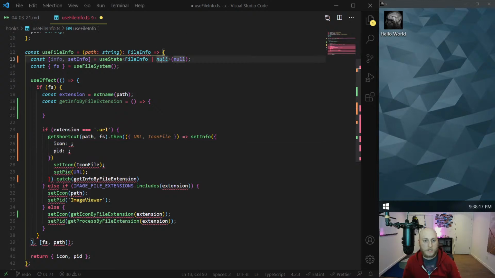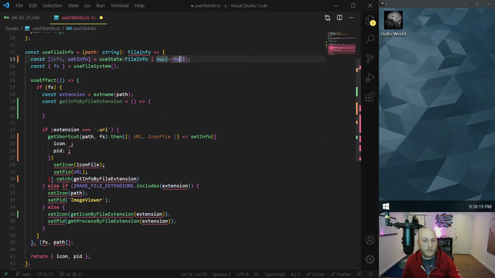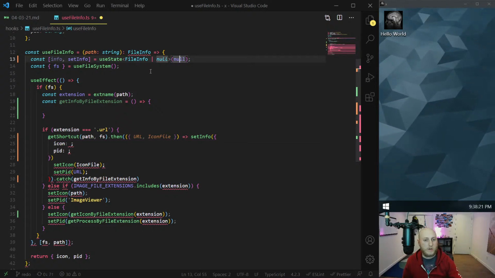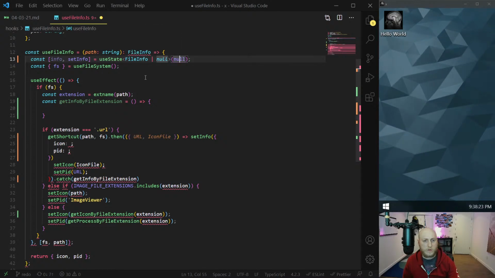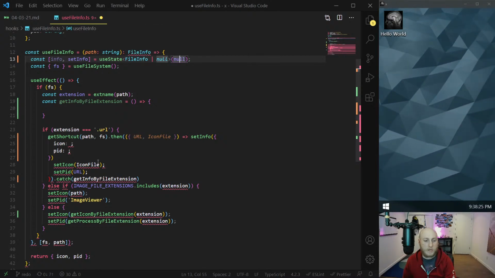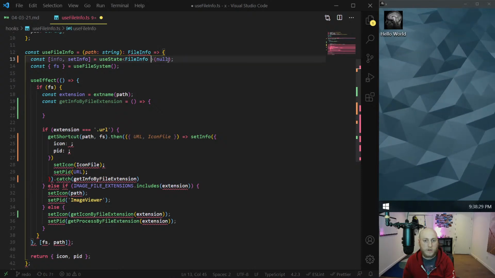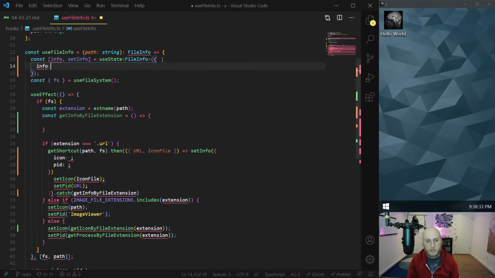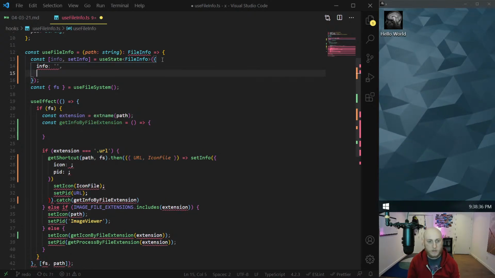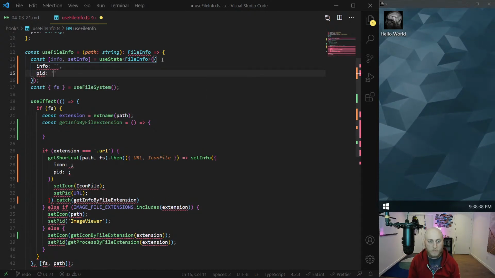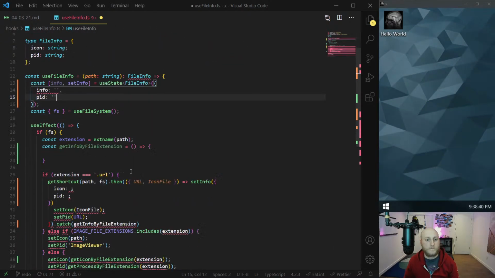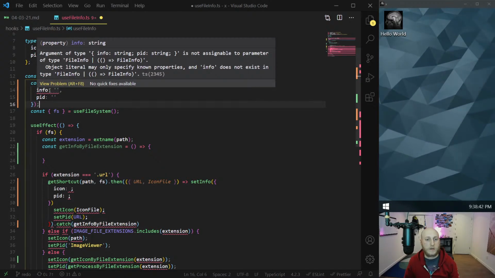Now there's a case for not doing null here and actually specifying the blank ones. Do I want to though? That's debatable. I think I do because it's going to try to destructure this, so we wouldn't want this to be null. I think this should always be something, and we'll just use some defaults here, same as the useStates had. They had empty info and PID. There we go. That fits. Why is it complaining here?